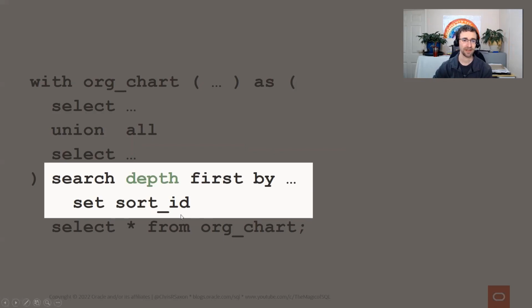So that can be kind of nice, right? If you want to know what's the 10th row we visited, well, we'll have that sort ID. We can get that in the results. So this is kind of nice. But when it comes to finding the leaves, things start to get very, very messy with recursive WITH, very, very messy.